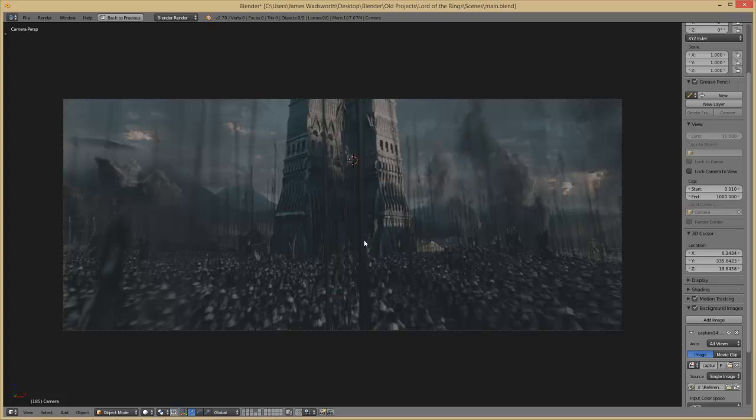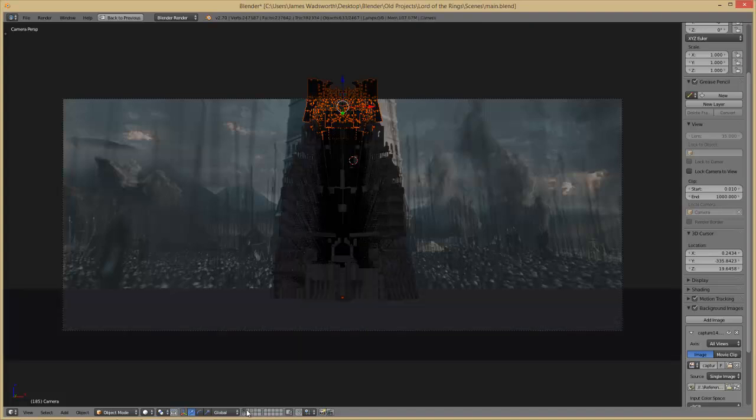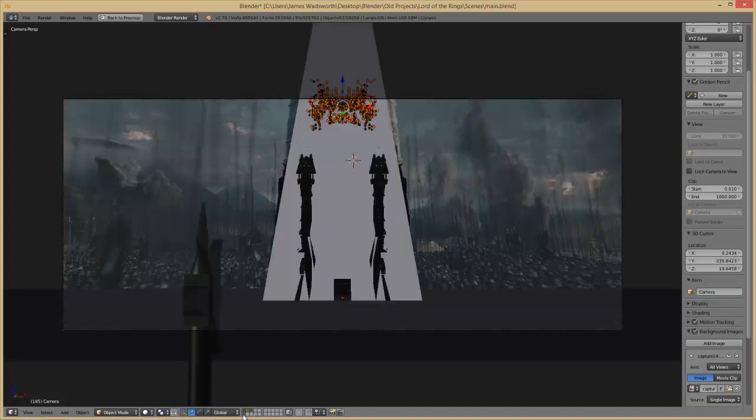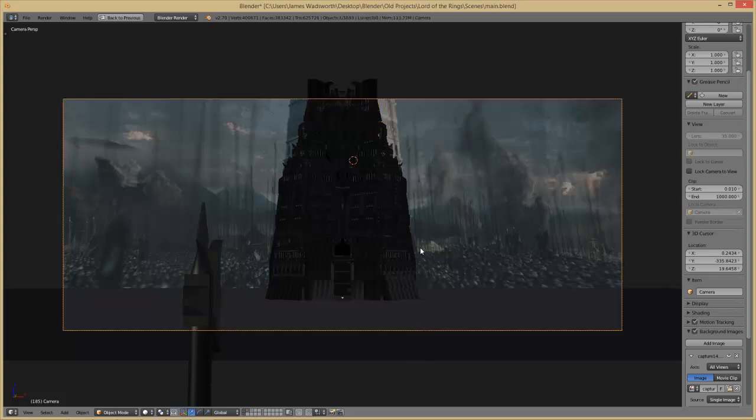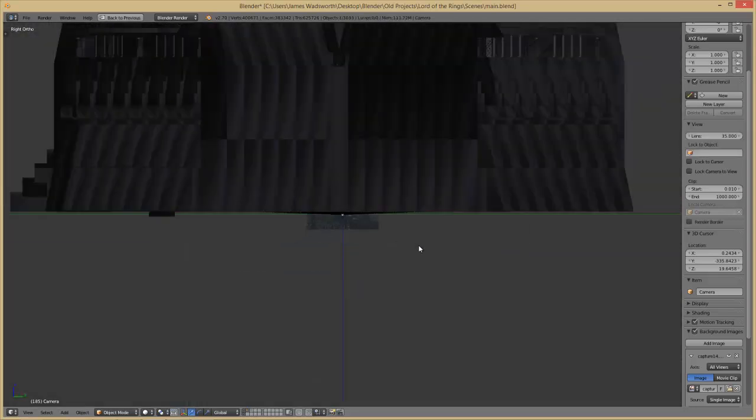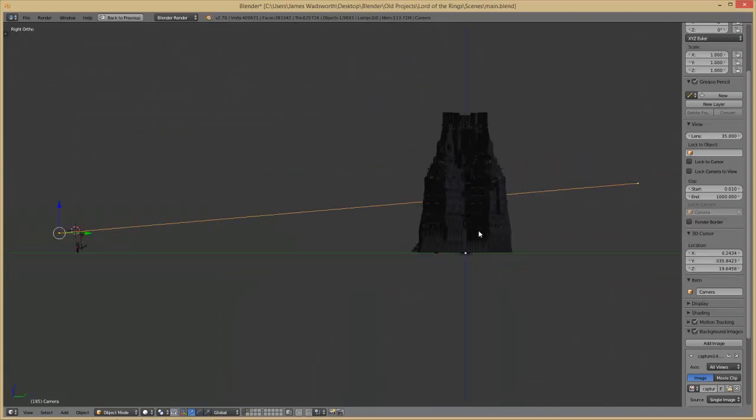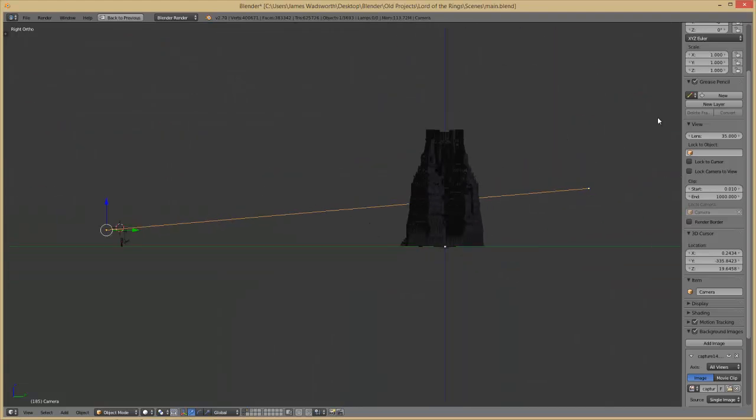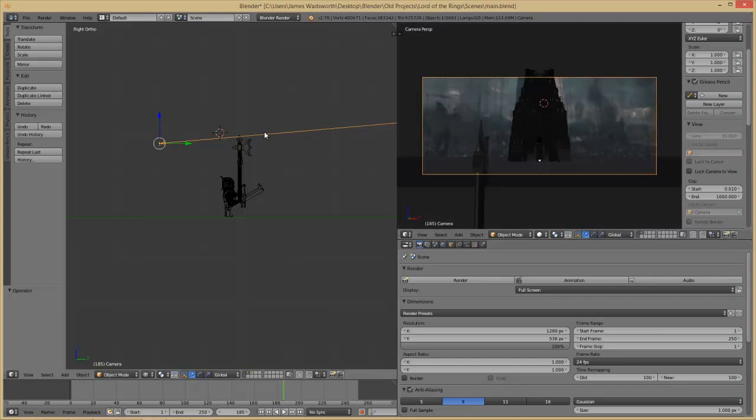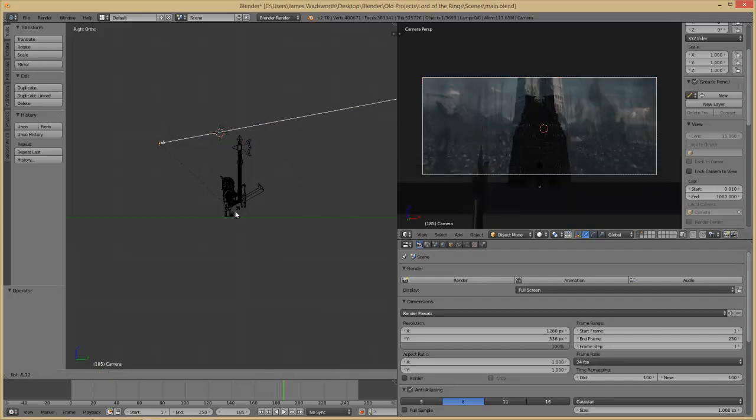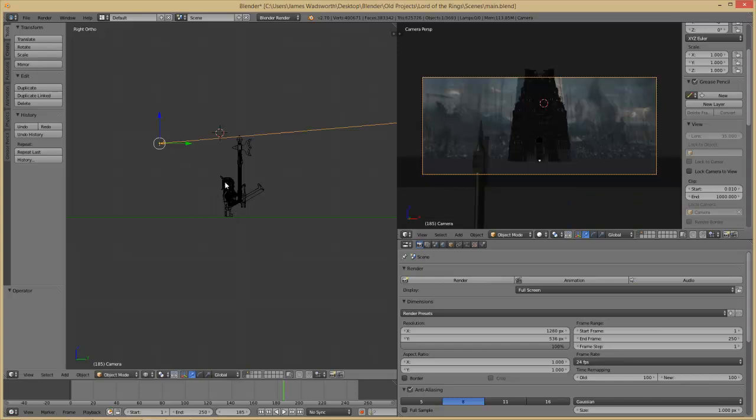That makes sense? Okay, so let's see if we can't do that. So we've got a lot going on. We want the spears to be showing up. We want the tower in the right position. We want the balcony showing up. So that's the balcony there. I mean, that would do it.